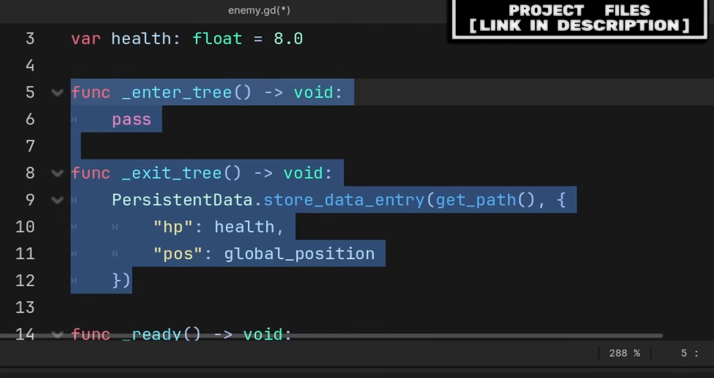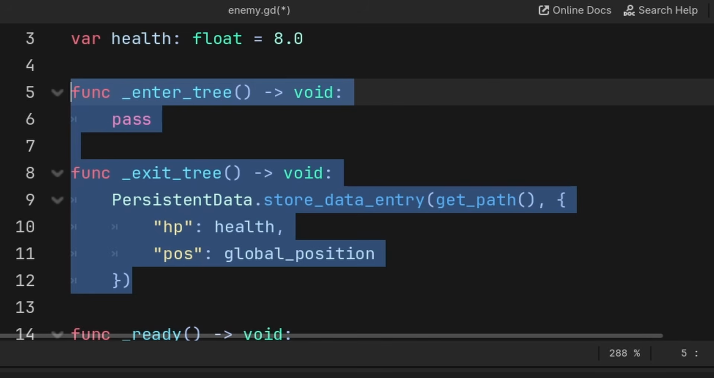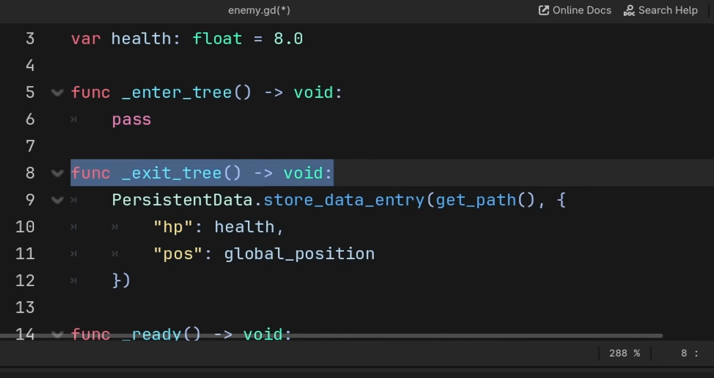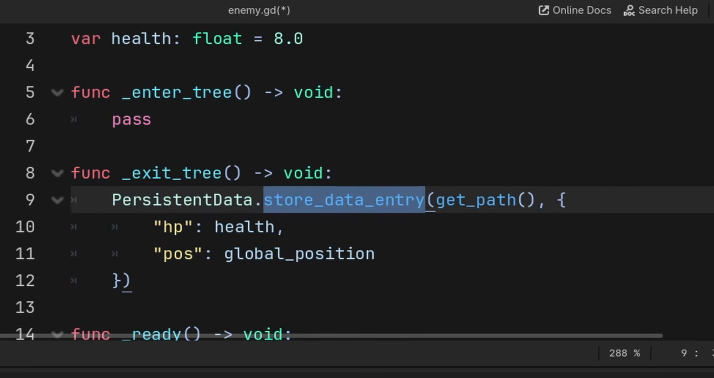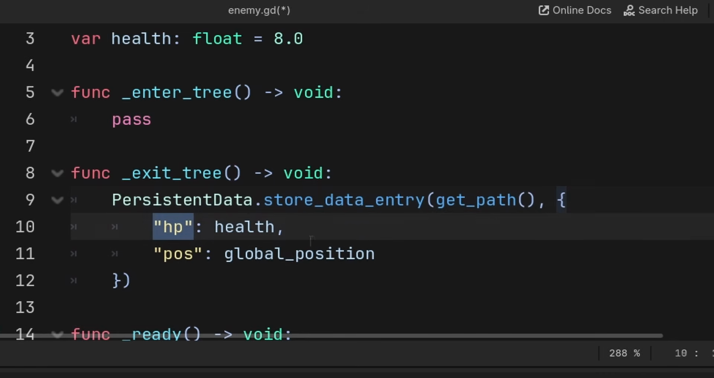Now in the case of wanting to save multiple values under one node, there are two ways to do this. Both have the same code for the exit tree function, which again in this case we are using both the enter and exit tree functions. For the exit tree function, we simply grab the persistent data script, call the store data entry function, pass the path of this node, followed by a dictionary which we define using a curly bracket that has the name for each value and the value that they're equal to.